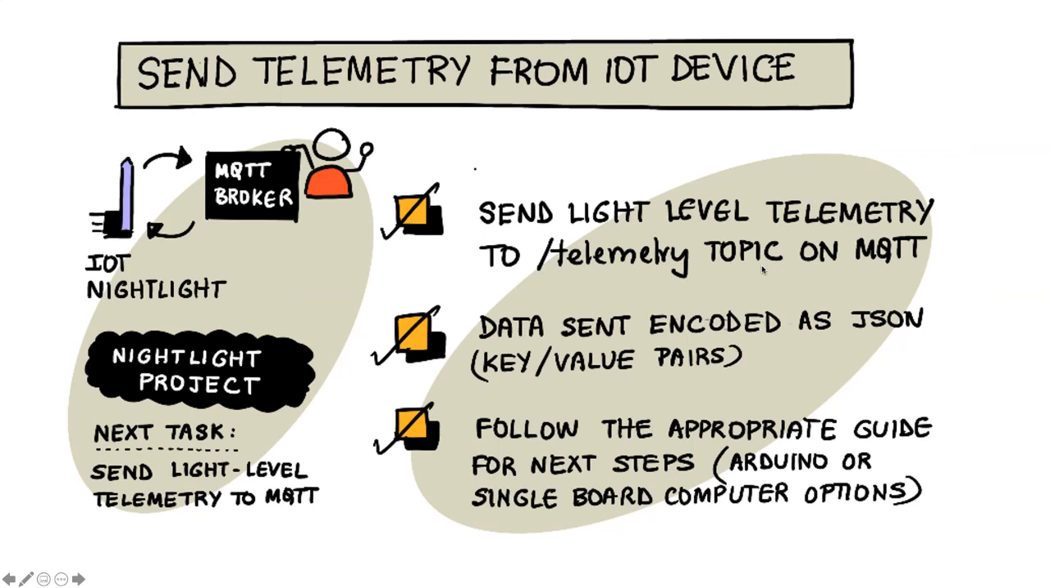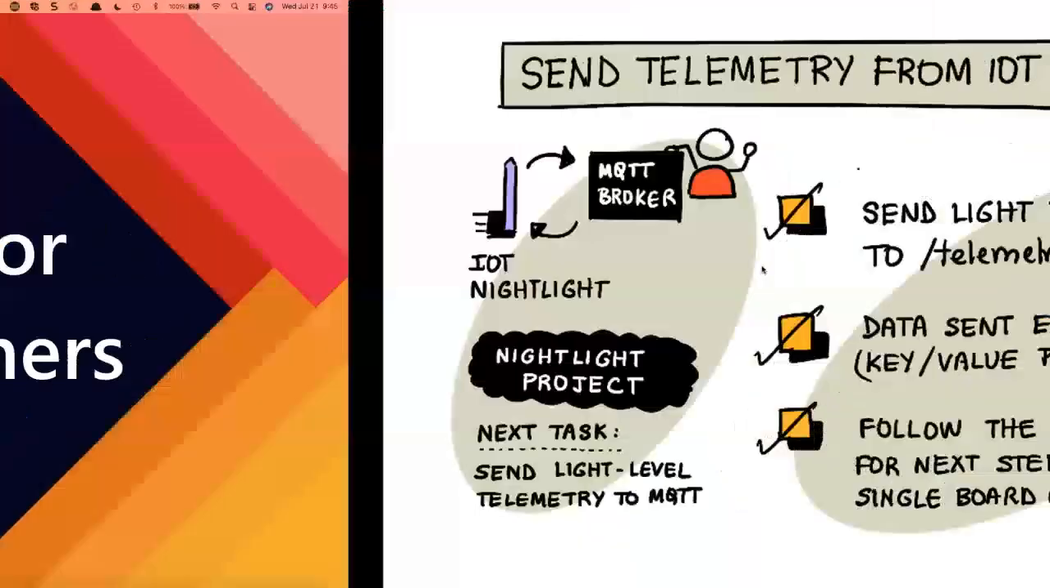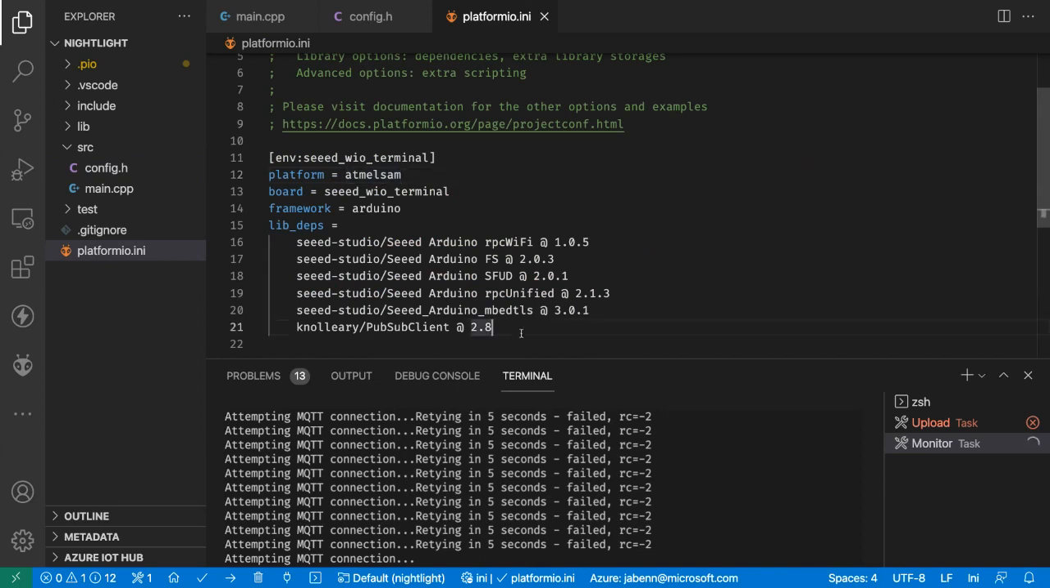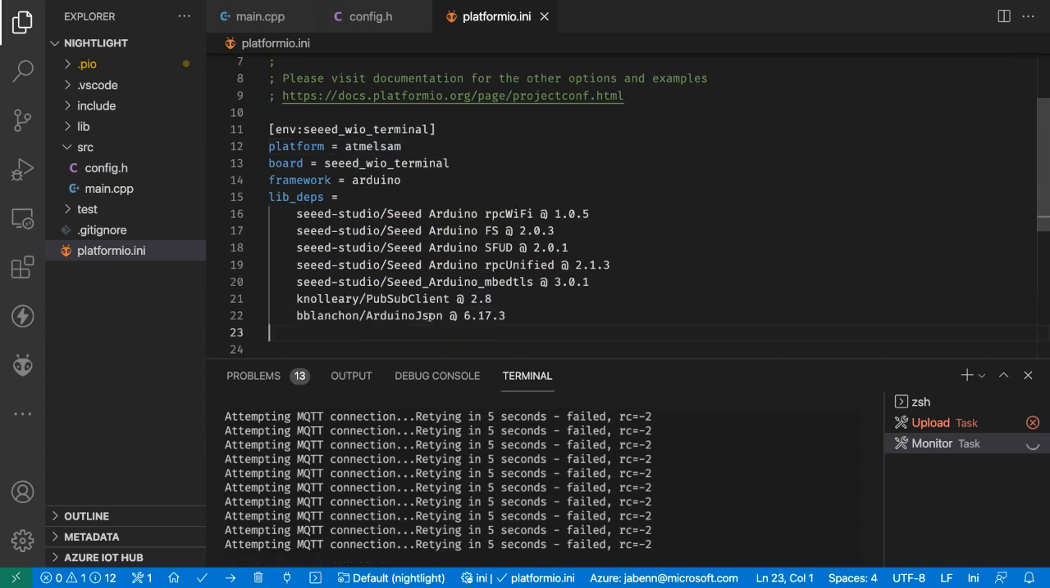So let's actually do it. Let's actually send the light level to MQTT and then have a quick look at putting that data off. So if I zip back to my code here, the first thing I need to do is I actually need some JSON to generate all this. Sending messages in JSON, and with Arduino, there's a library called Arduino JSON for handling JSON.